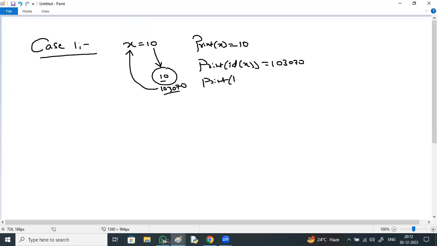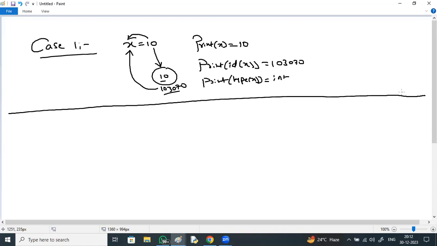Type of x. Integer. Based on the value assigned, the variables are created dynamically, right? That is case one. Case two, observe this case two, right?